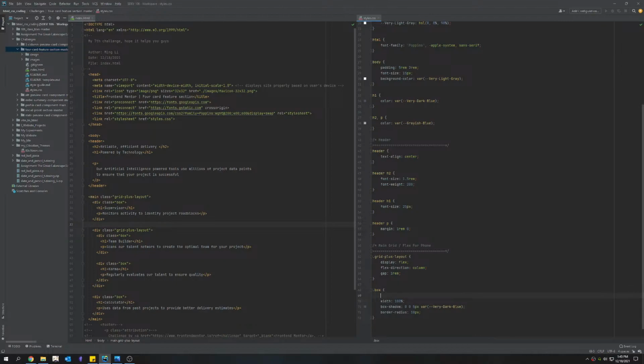Within each box, we will give a padding on the inside of about 1 rem all around. So that should help things a little bit. Just a little bit. Oof.